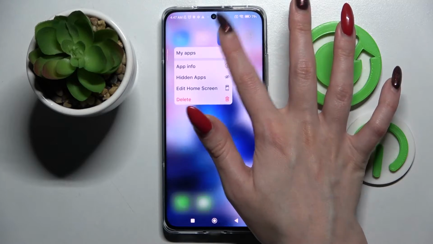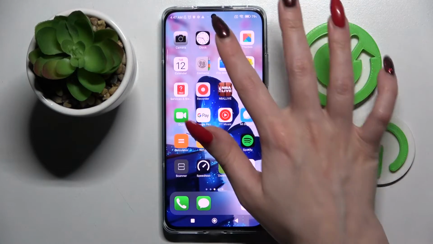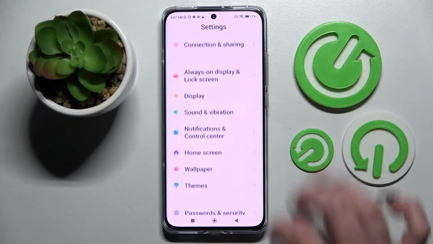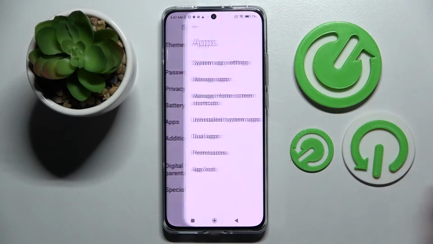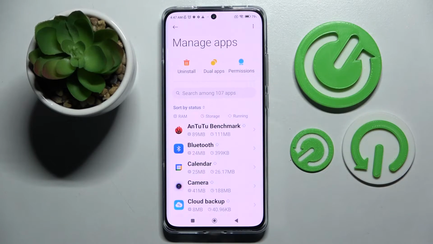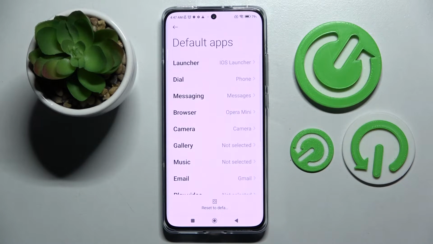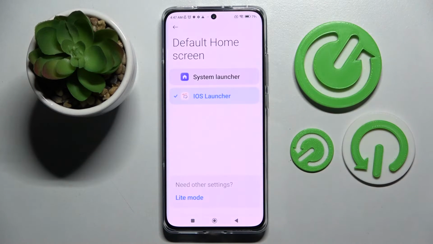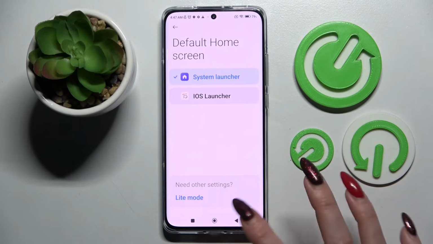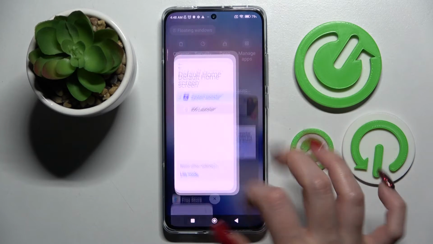But if you wish to, you can always switch between those layouts by going into Settings, scrolling down and tapping on Apps over here. Then choose Manage Apps, click on those three dots at the top right corner and select Default Apps. Finally, click on Launcher and select System or iOS one.